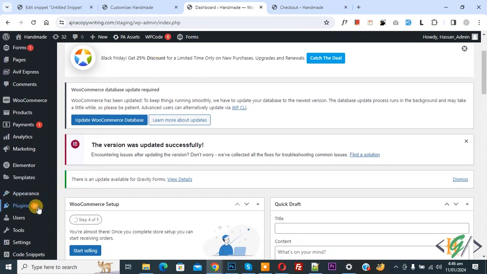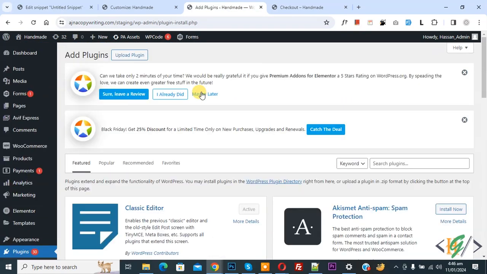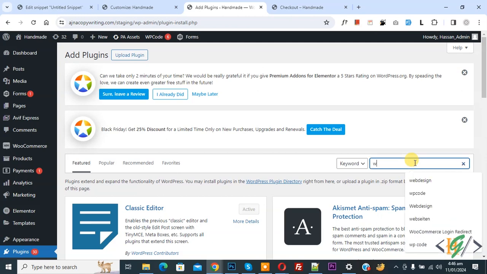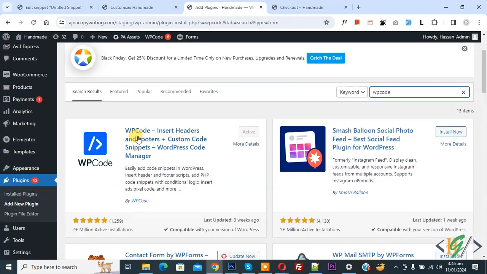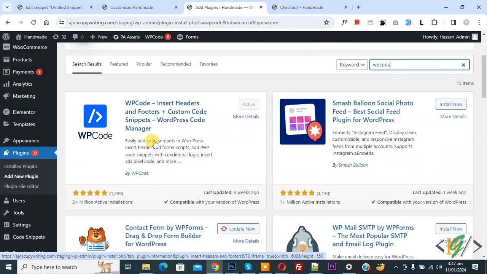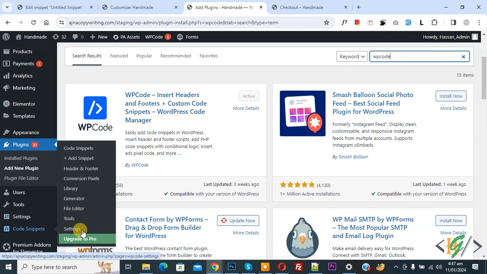On the left side you see Plugins, so click on Add New Plugin. Then in the search plugin box write WPCode. So this is the plugin WPCode Insert Headers and Footers that we will use. Install this plugin and activate it, and after activation on the left side you see Code Snippets, and then you see Add Snippet, so click on it.